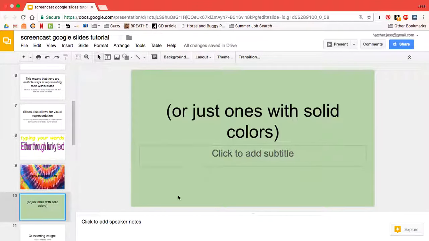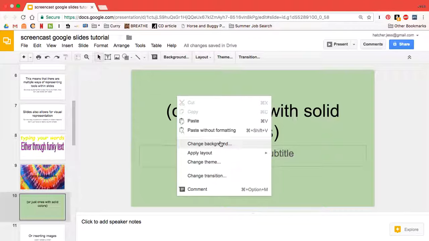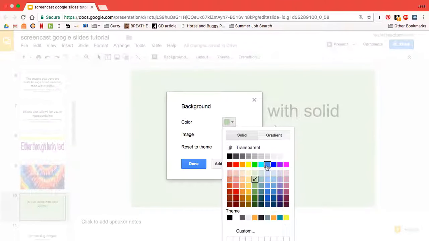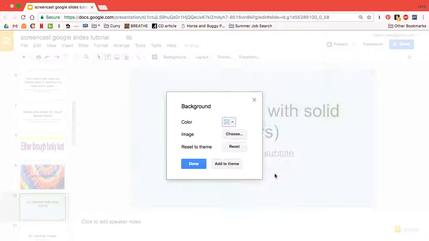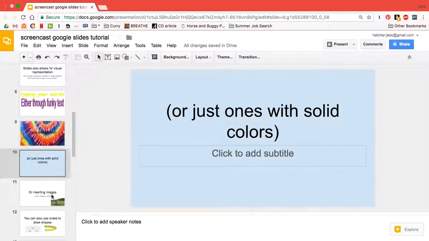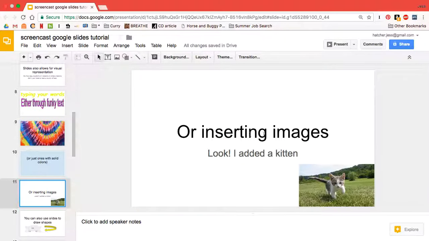You can also do backgrounds with just simple colors. That's done by double clicking or right clicking, depending on your computer, hitting change background, color, and then selecting the one that you like. Let's go with a pale blue. That's really soothing. You can also insert images.